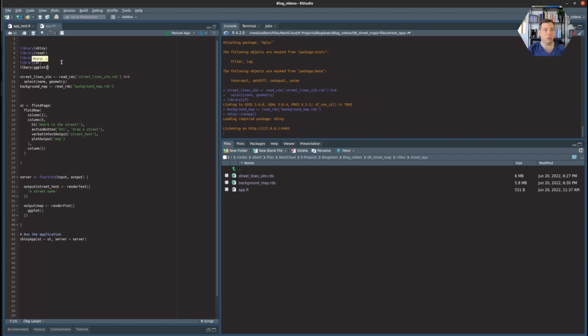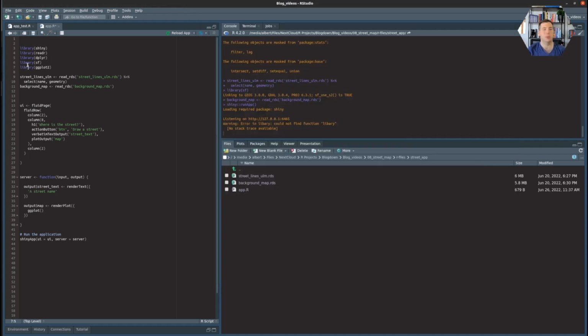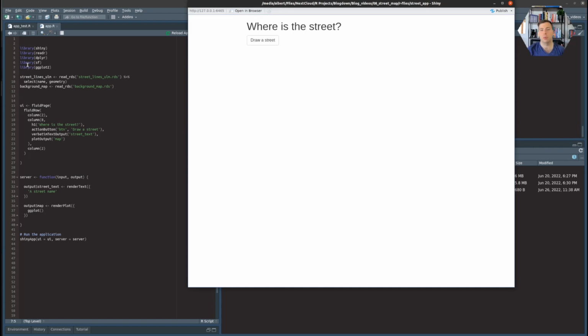If we want to use ggplot, we'll also need to make sure that the library is loaded. Of course, we will need to spell library correctly, otherwise we'll get an error. Nice. So this is our main interface, so to speak.